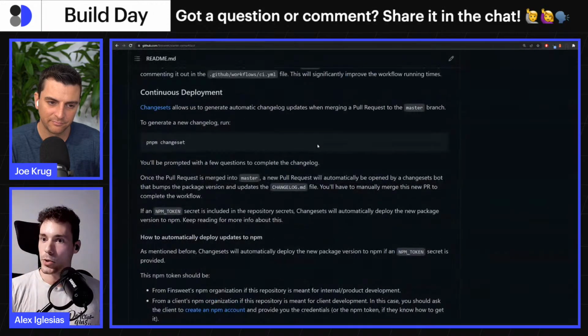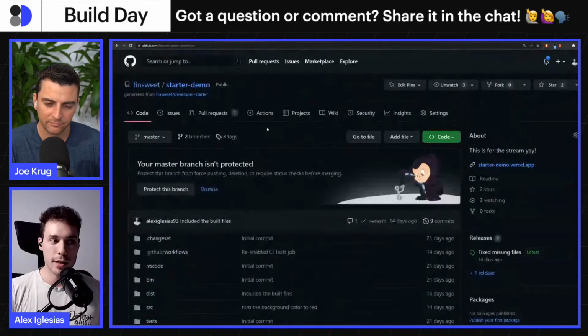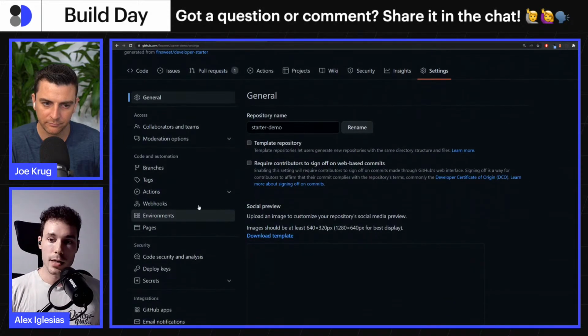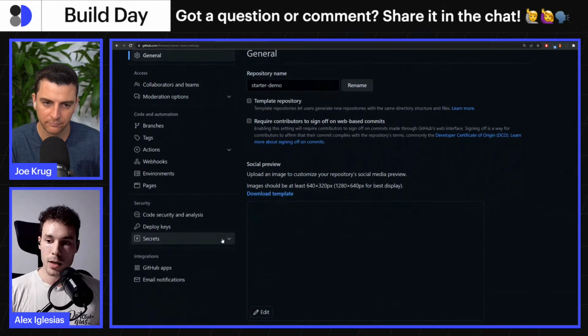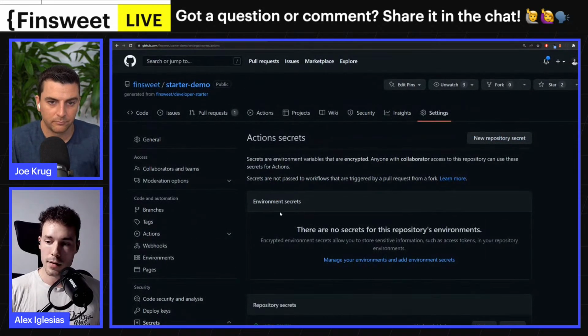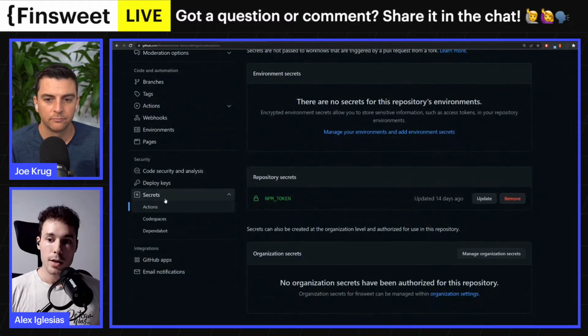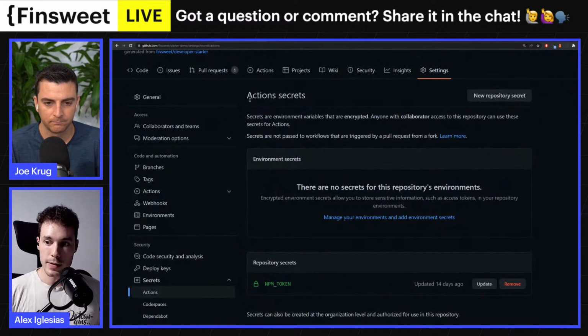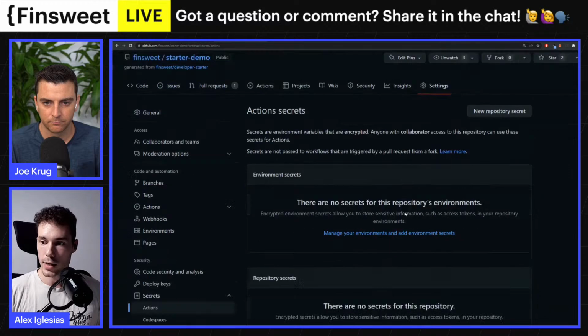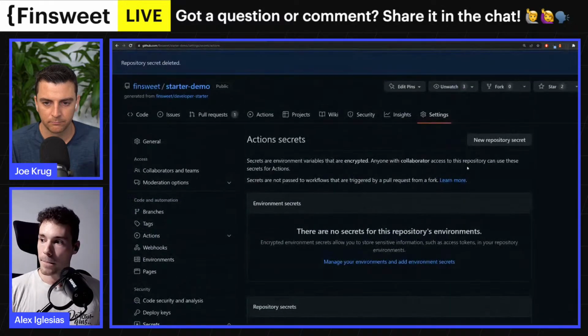And we want to come here in the repository settings, go in the secrets. I think it was, yeah, correct. We want to go to action secrets, repository secrets. And inside here, I'll just remove it because I already had it previously, but I'll do it again. We want to create a new repository secret.